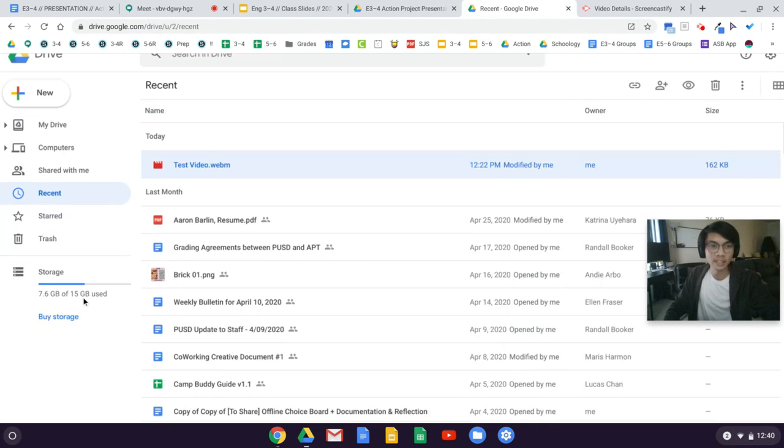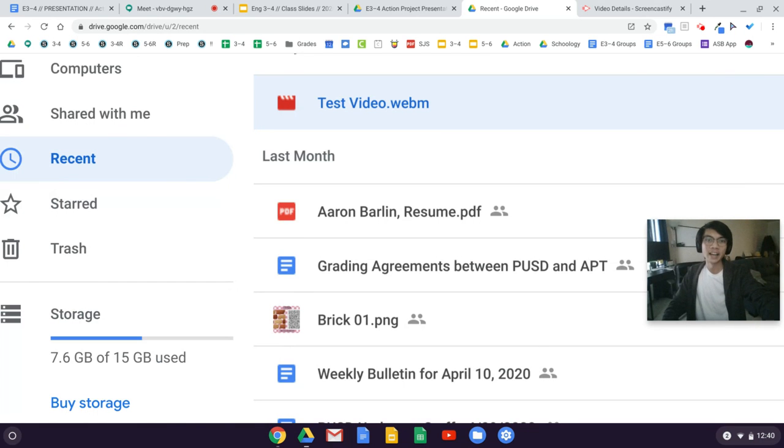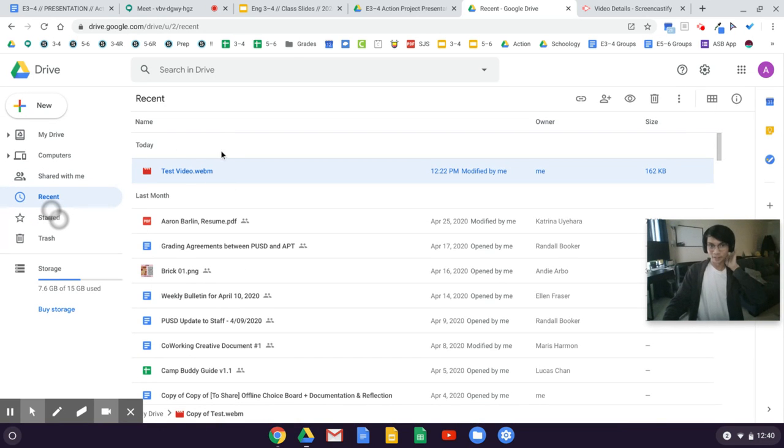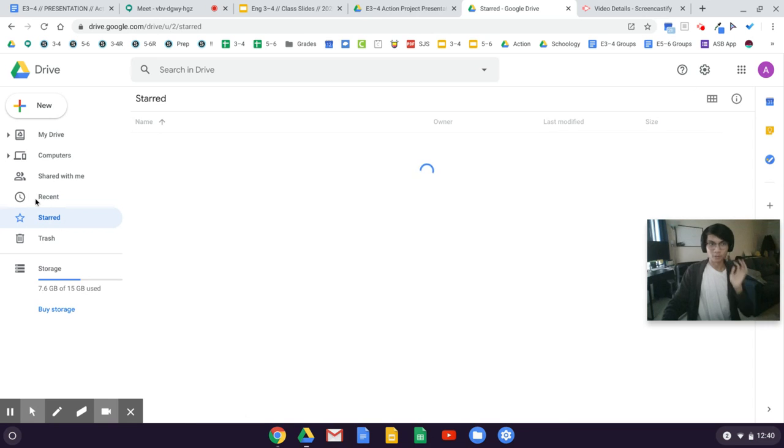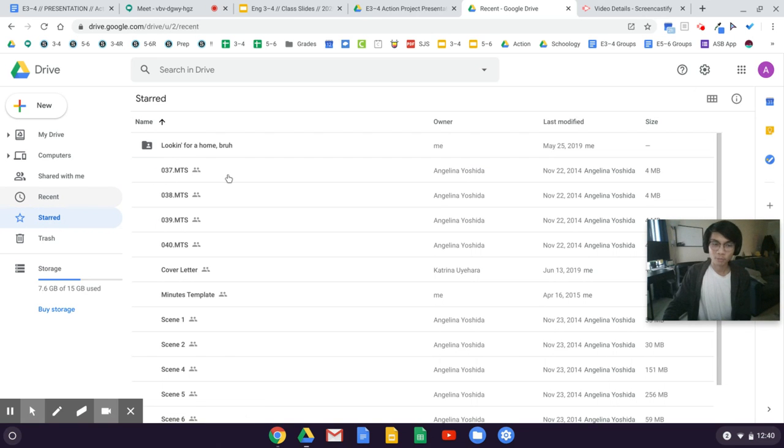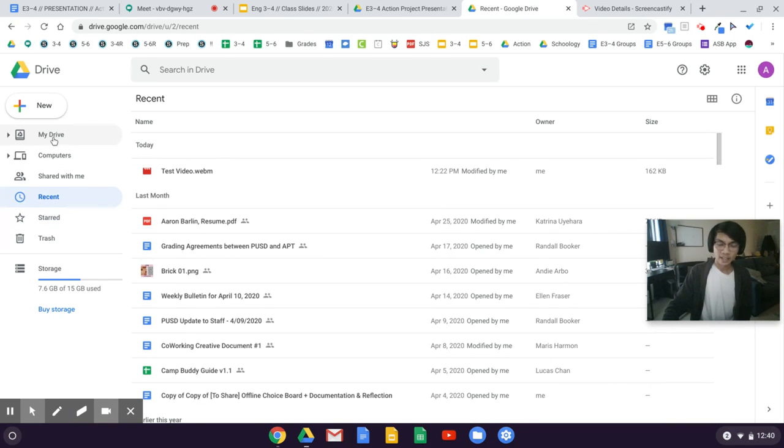If you click recent over here on the far left, because it's the most recently made file in your Google Drive, it'll show up at the top of your recent if you want to find it easily. It'll also be put in a Screencastify folder in your My Drive if you want to find it somewhere else. I think recent's more simple though. So it'll show up there.